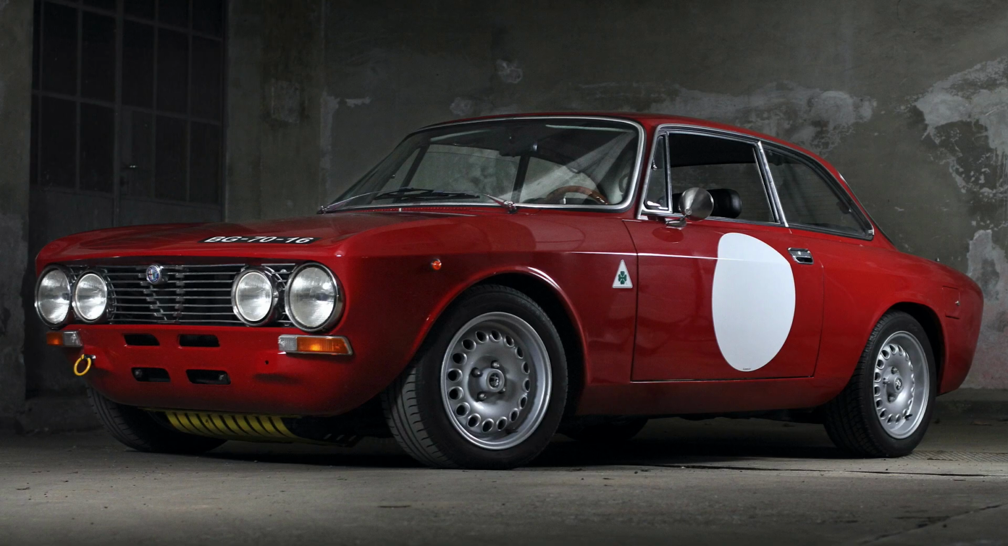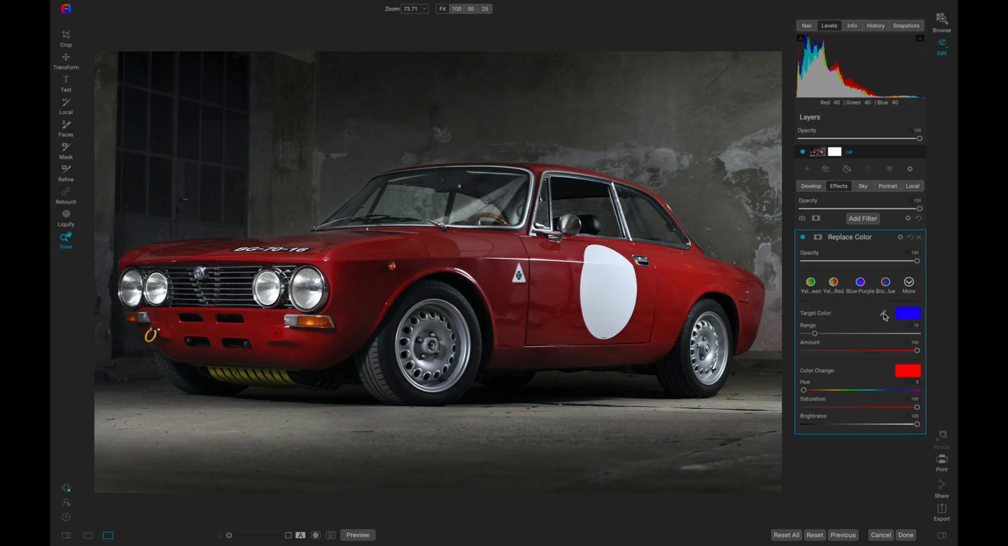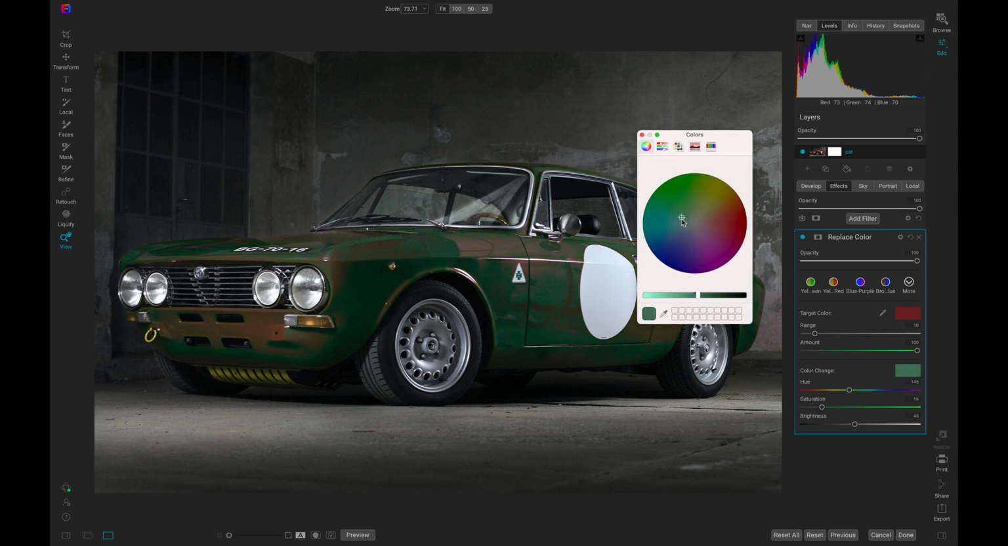With photography, being able to modify and replace specific colors in your scene allows you to create the styles and looks that you want to see. With ON1 Photo RAW, you can use the dedicated Replace Color filter to do exactly that. Simply point it to the color that you want to change, and ON1 Photo RAW will do the rest. In this video, let's modify the colors in a car to match the style that we're going for.